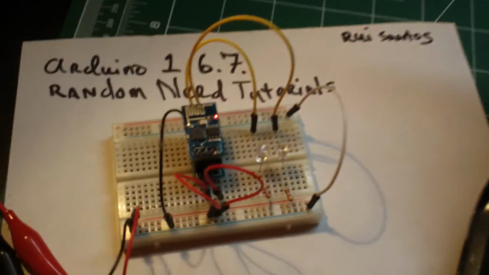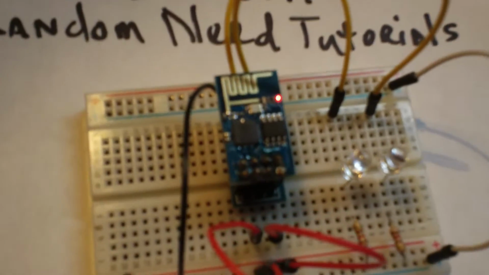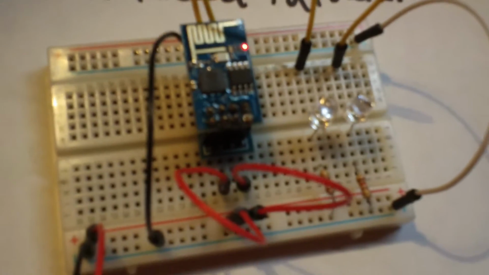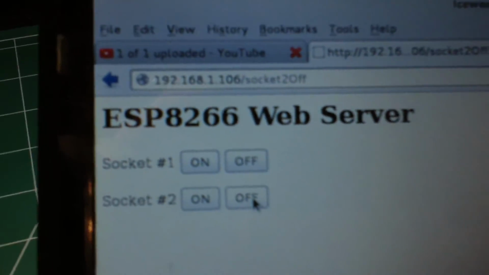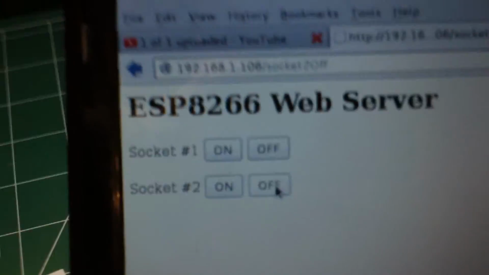So I suggest you visit Random Nerd Tutorials and get the information on setting up your ESP8266 web server. And this is also, you could have this, you open a port on your router, and guess what? You can access this from anywhere in the world via the internet.